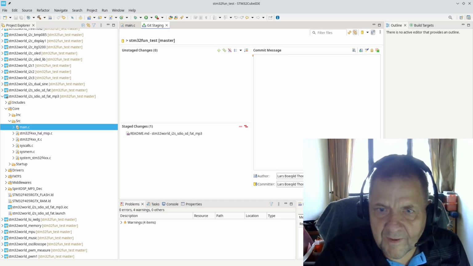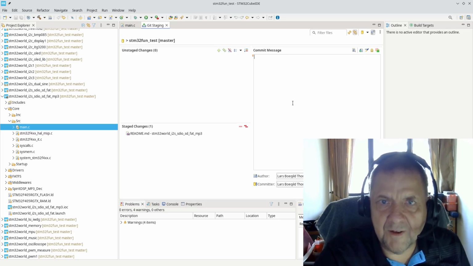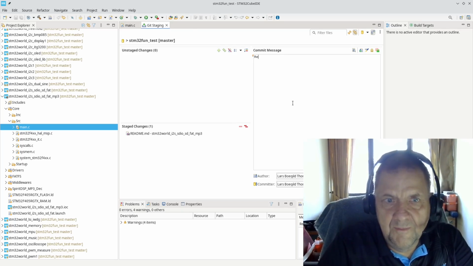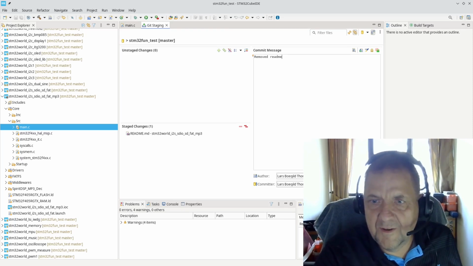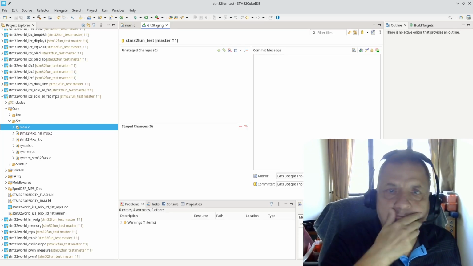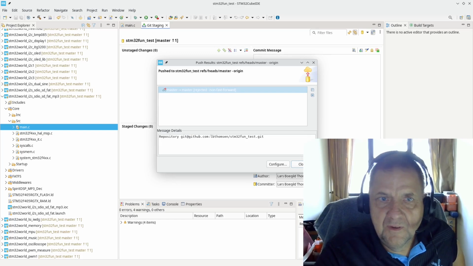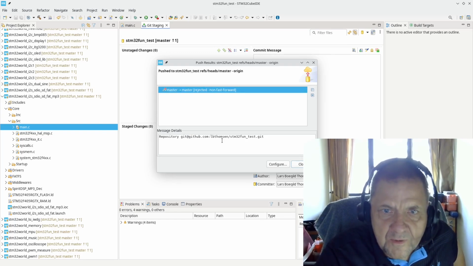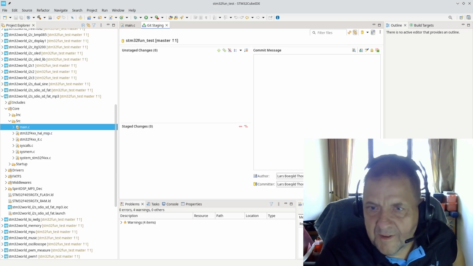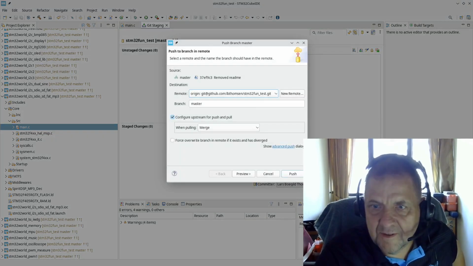I am the author and the committer, and what we can do is over here we can say, okay, removed readme, and I commit these changes. I can actually commit and push. So pushed to... it has been pushed and it was rejected. Not sure.